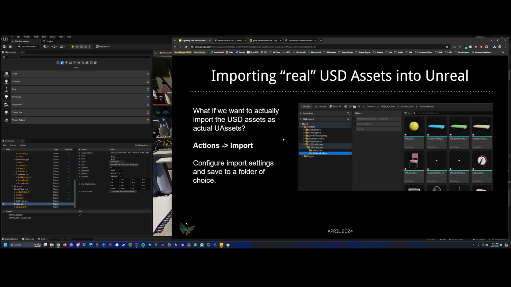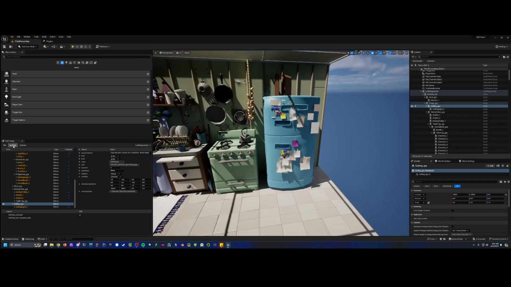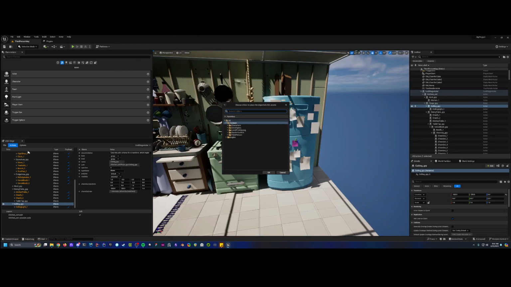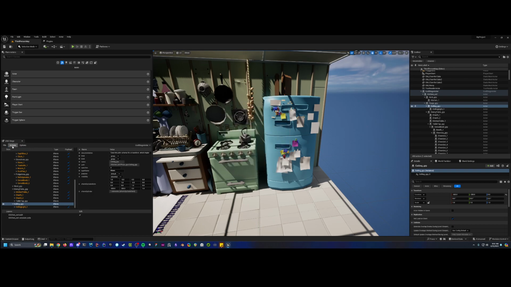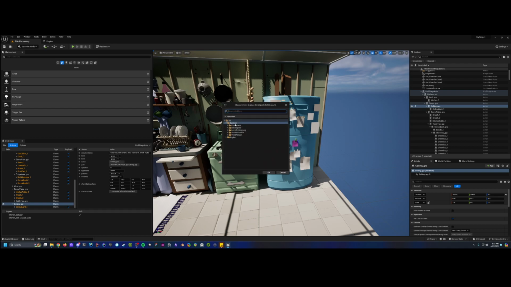The last thing here is, even though the assets are referenced when you pull in the USD scene, you can, if you want, actually import the assets as actual U assets. To do that, you would just go to Actions, Import, and you can see the tooltip there says it. This imports the entire stage as actual Unreal assets, and I'll create a new folder here.